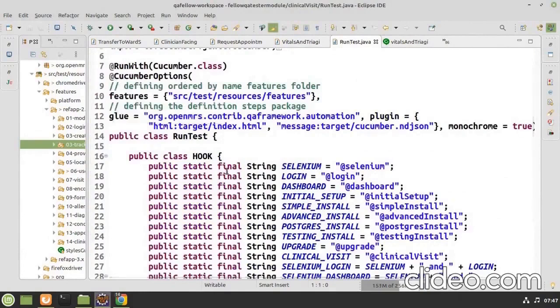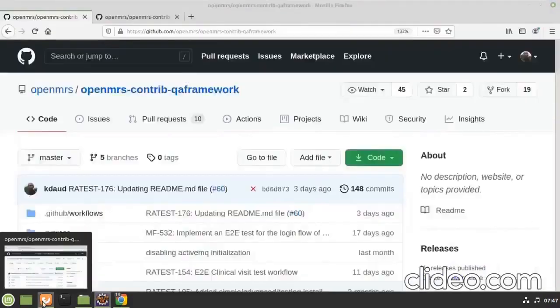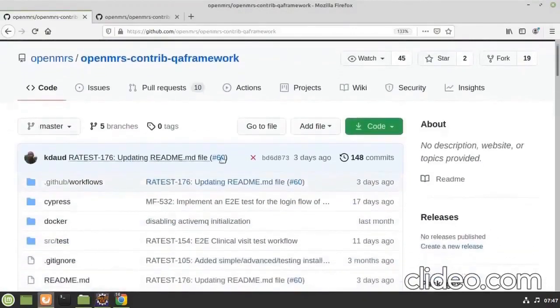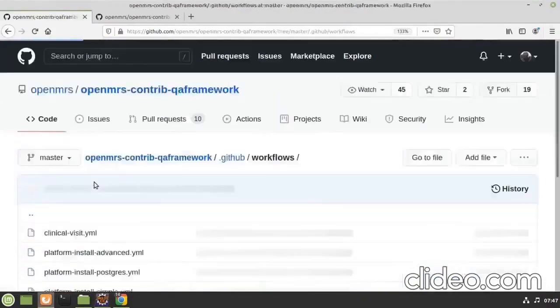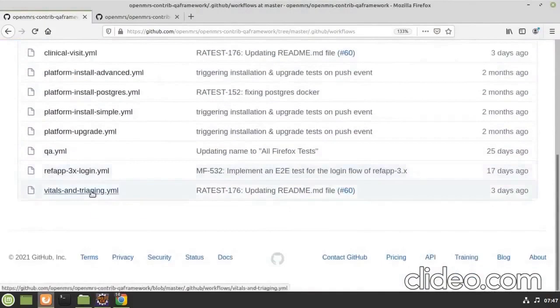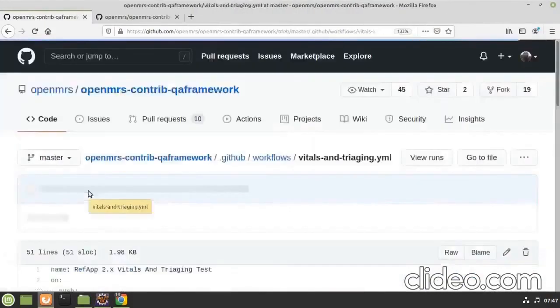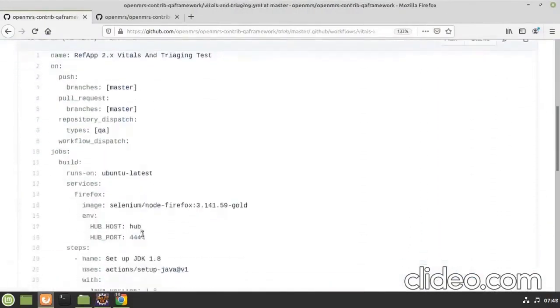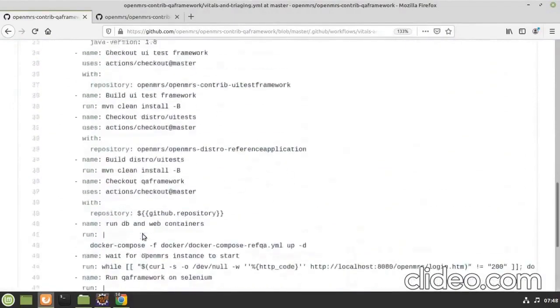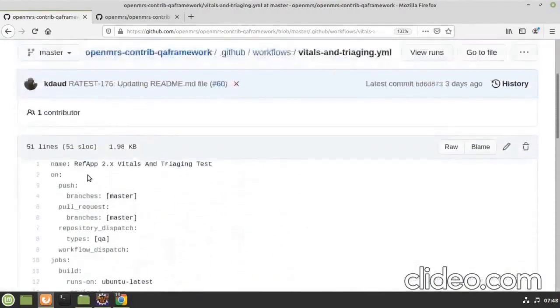And the last technical step is writing the test workflow that triggers the test to run. The test workflow configuration is written in a hidden file with an extension of .yml. And since this is a hidden file, let's go to the remote repository and we go to the workflows. And the workflow is here called vitals and triage. And this is the workflow. There are a lot of things that are happening behind the scenes, but let me explain the two that I feel are important for someone to understand.